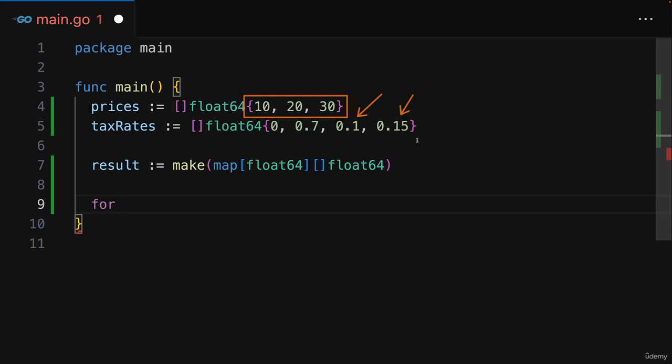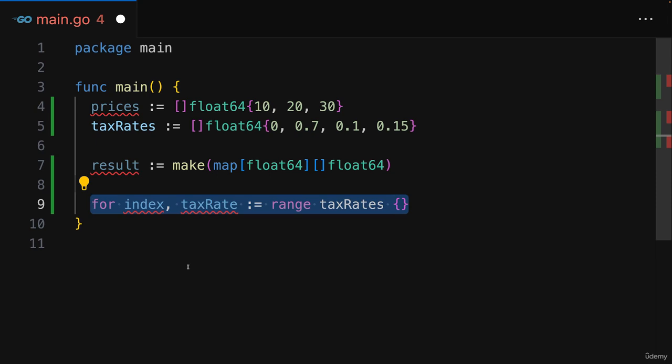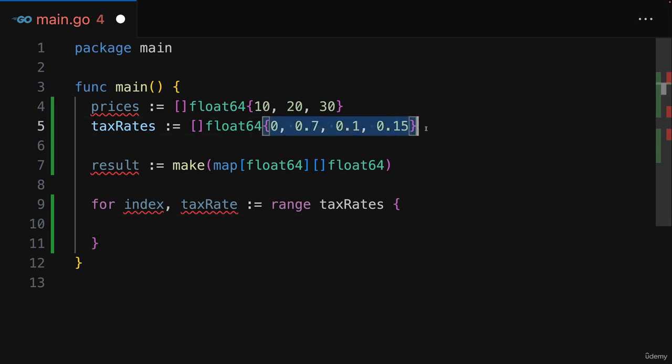So with a tax of that rate applied to it. So therefore we can create a for loop where we have an index and a tax rate, let's say, and where we then use this range keyword to go through all the tax rates. That's how you can create such a for loop in Go that will go through all the elements in a slice. So that will go through all these tax rates, and then we want to basically multiply this tax rate with 1 added to it, so 1.15, 1.1, and so on, with these prices.